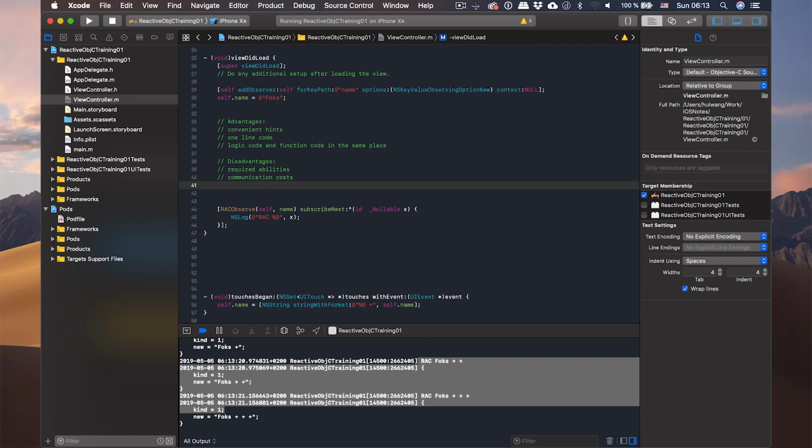And second, RAC is difficult. It cannot be learned in just one or two days. And third, because it is so great, you will be addicted to it, because it will simplify a lot of your code logic. If you are lazy, then this is for you.